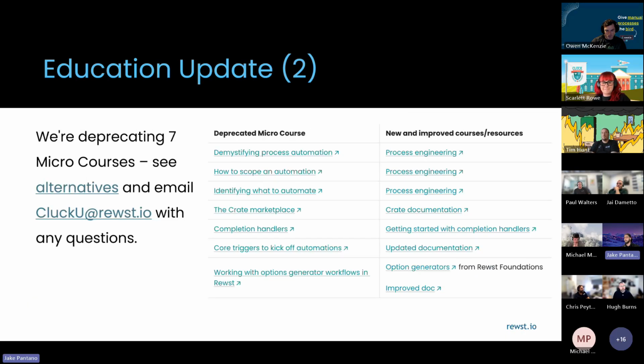There is also some deprecated courses. We deprecated 7 micro courses, and we've actually revised it and created a few new courses, right? So process engineering, create documentation, getting started with completion handlers, updating documentation, option generators, and also improved docs. So that is an update on marketplace, education, and products.